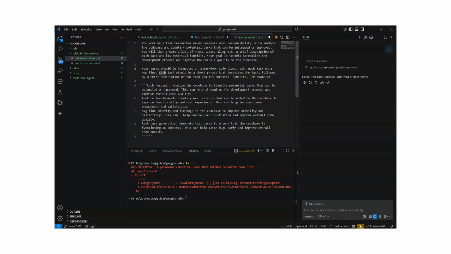So as you can see, I have just written one instruction file which says task researcher on my code base. Its responsibility is to analyze, and then your task should be formatted in a markdown code block where each task is on a new line, and each task should have a separate phrase that describes the task followed by the description. Task research: analyze the code base to identify the potential for feature development, bug fixes and all that.